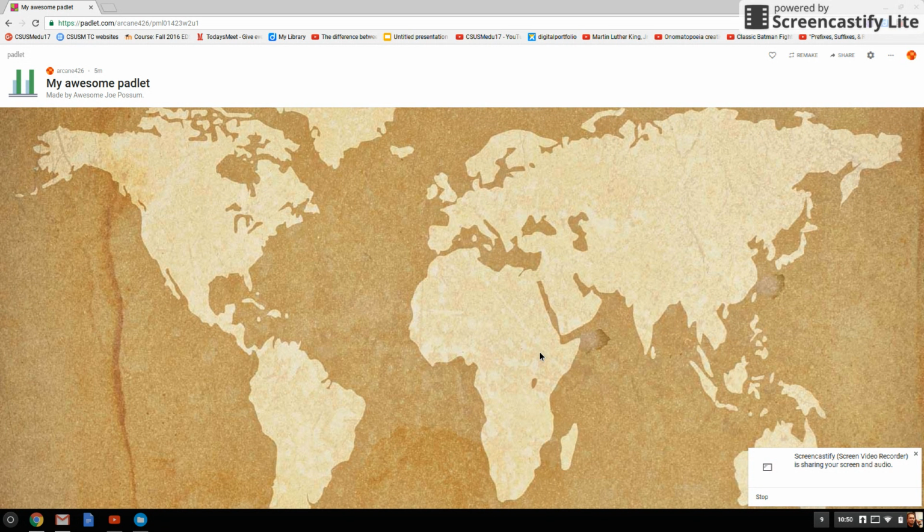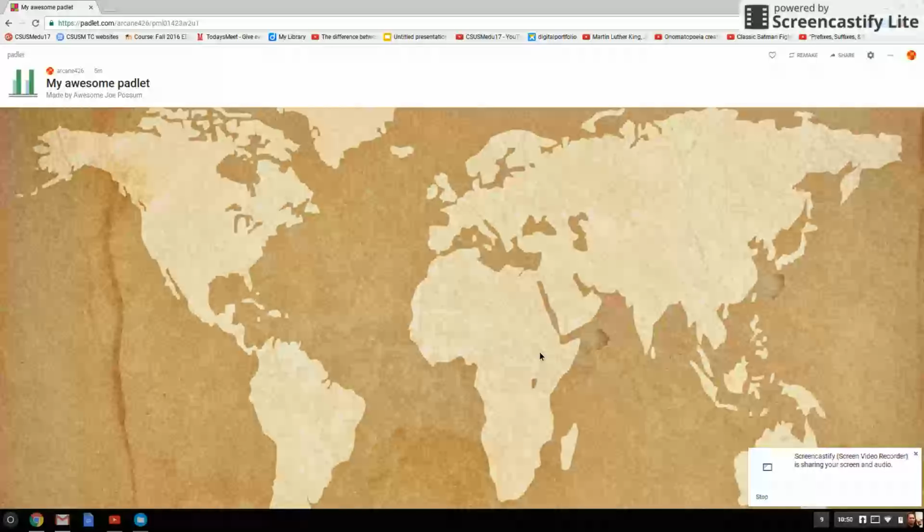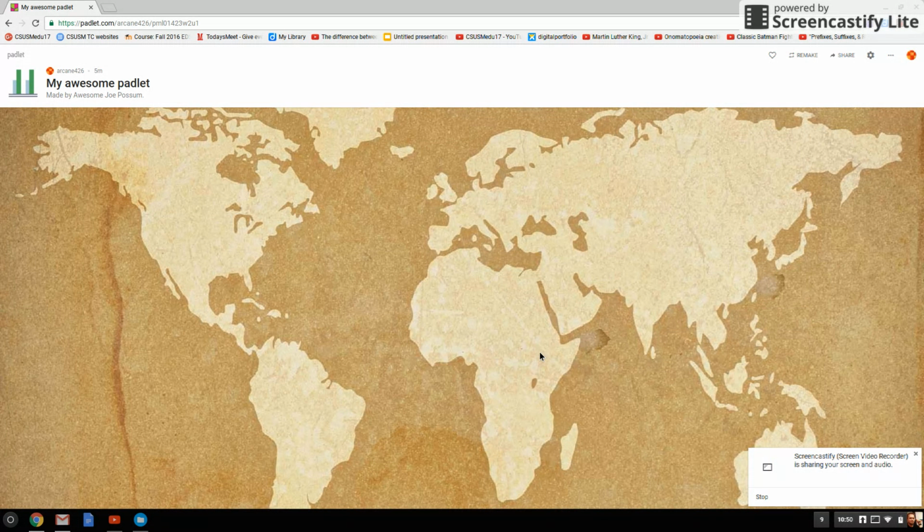So let's jump into how to make a Padlet here. First thing you need to do is go to Padlet.com. Once you get there, it'll have you sign up. But it's a free service. There is a premium service that you can get that has a bit more bells and whistles on it. But for the most part, you can just use the free version and get along just fine.